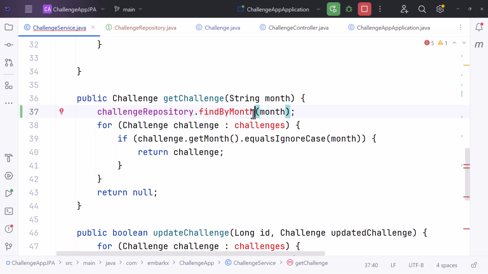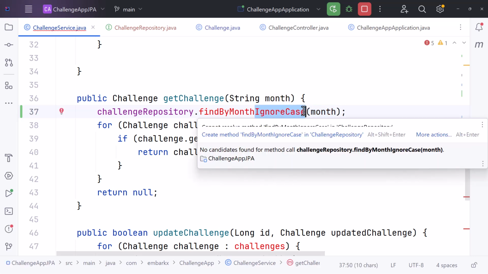All right, and I also need to ignore the case because this is a string, right? So I'm going to say ignore case. Okay, so we are talking in terms of literally, I would say, code language. And we are telling the repository, which is nothing but JPA, that hey, we need this entity by month. You need to ignore the case and you need to make use of this parameter. So you need to find by this. So I'll be passing month and you need to ignore the case and get the object over here.